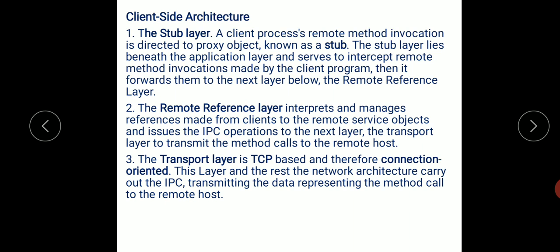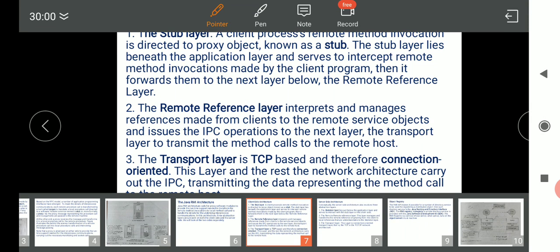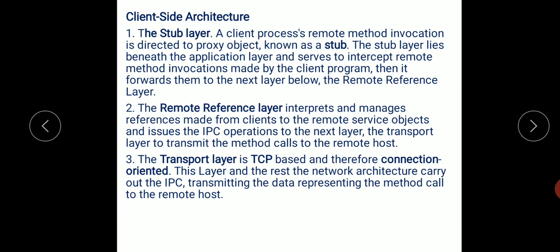Then it forwards them to the next layer below, the remote reference layer. So this first one is the stub layer. The client process's remote method invocation is directed to a proxy object, that is known as the stub. The stub layer lies under the object application layer and serves to intercept remote method invocations made by the client program. Then it forwards them to the next layer, that is the remote reference layer.